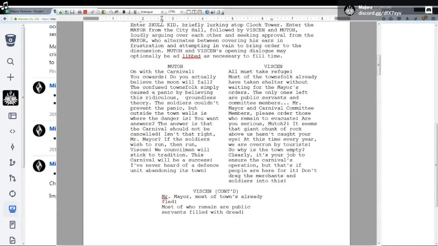But he's actually referring to the concept, not specifically this town's guard. No, of course. That's why I said I have never heard of soldiers, not these soldiers. He's never heard of such cowardice. Basically, he's calling them cowards. He says literally, "You cowards! You actually believe the moon will fall." So he is saying that they're not worthy of being guards. They're shitty guards. He is complaining of their inefficiency.